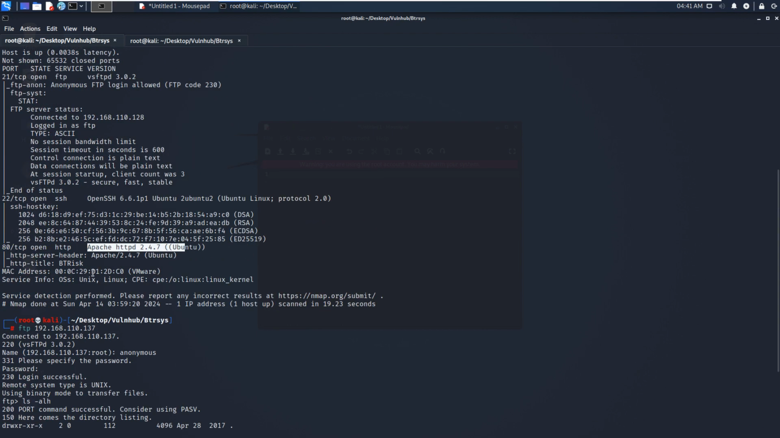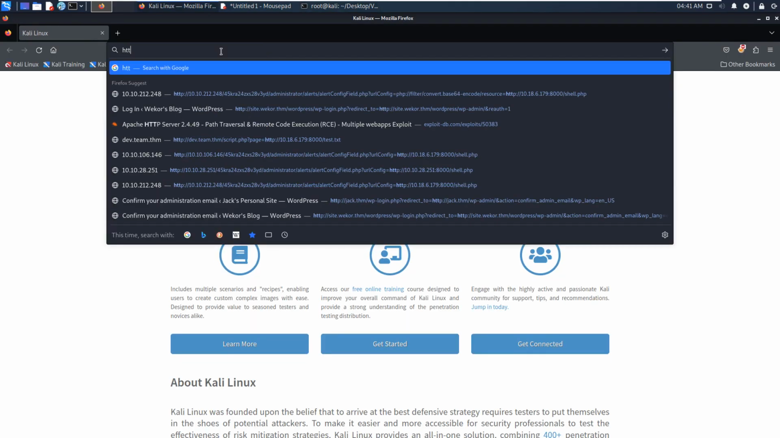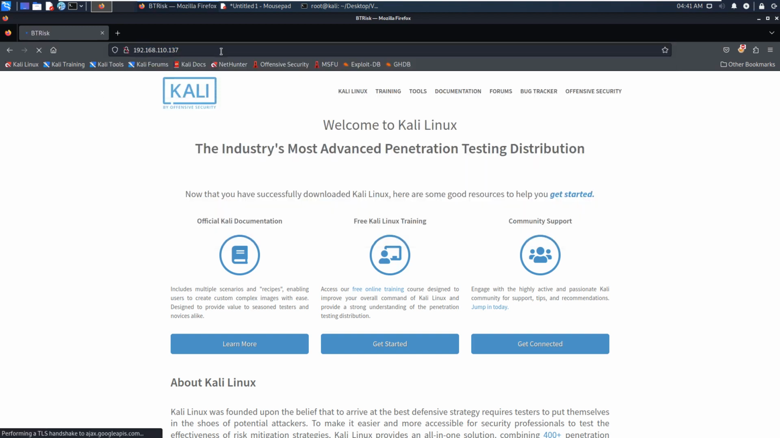So now we need to move forward to the HTTP service. And we can launch our browser or Firefox to do the enumeration manually first. And we can put the IP address of the target into the address bar. Press enter.